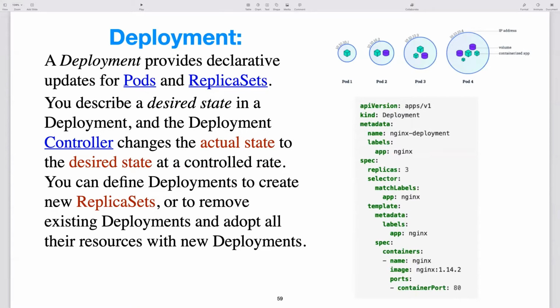So as you can see on the right-hand side of the slide, that is a typical deployment configuration, or a manifest file, I would say. It has some layers that I'll be describing. As you can see, the API version, the kind is Deployment, and then the metadata. The metadata is how you describe your deployment, and the name is nginx-deployment, and you are giving it a label of app: nginx.